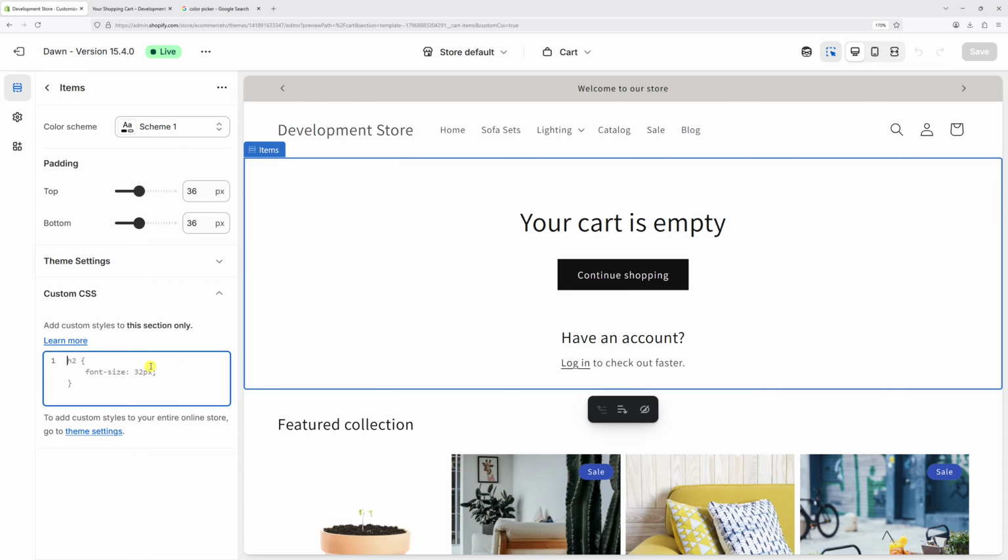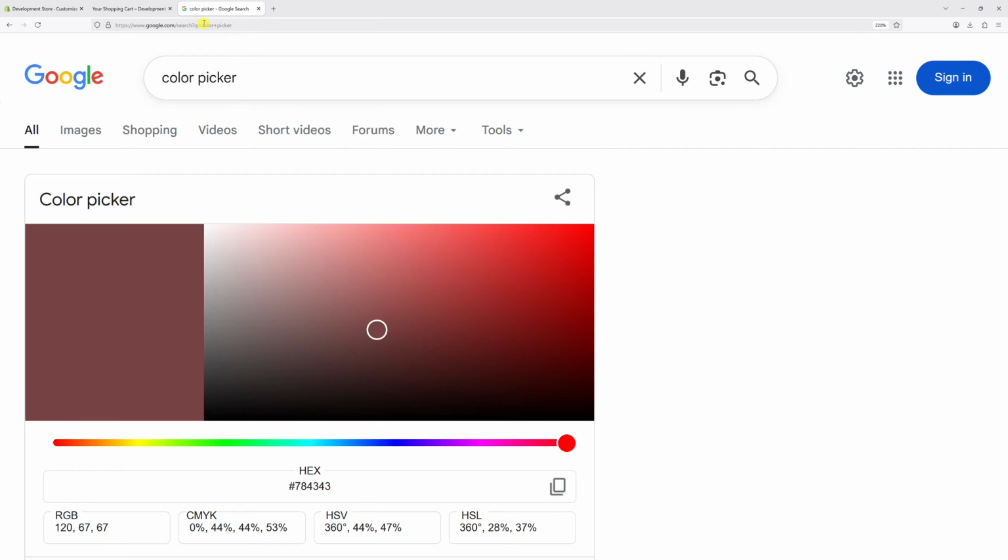Let's add the following rule. Type period title dash wrapper dash with dash link space period underlined dash link. Now open left and right curly braces, place the cursor in between them, press enter. On the next line type color, colon, then go to Google and type color picker in the search.